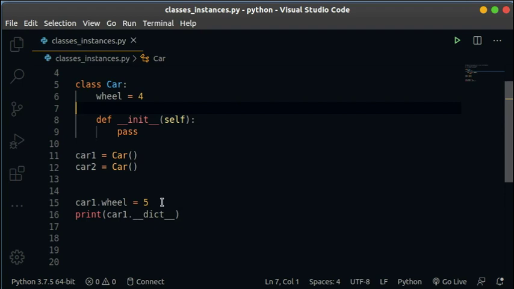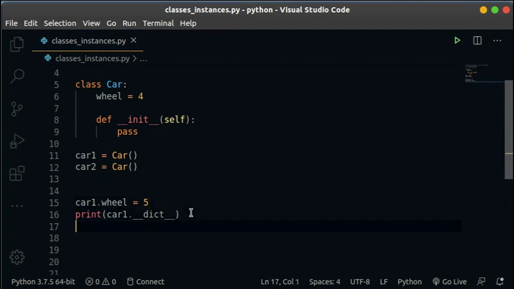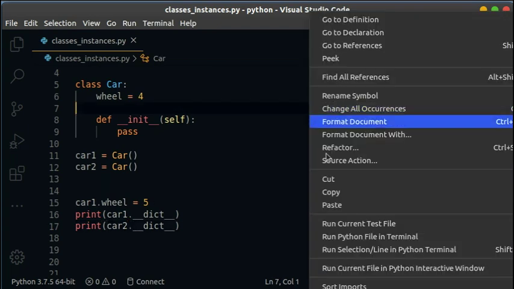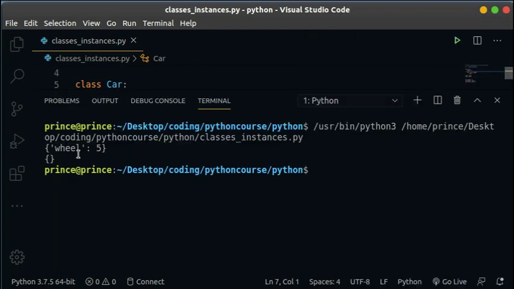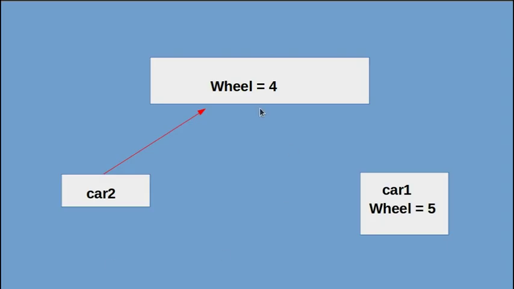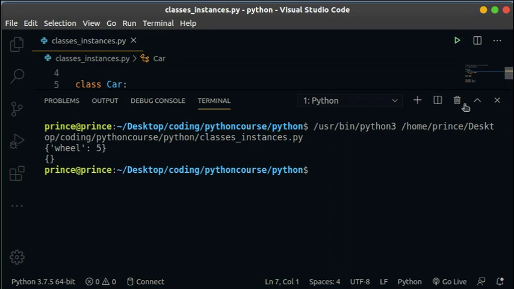Okay, now let's check the one of car2. So I'll just print car2's dictionary. If I change this to 2, let's see what we get. We can see within the namespace of car1 we have the wheel which has a value of 5, and car2 doesn't have wheel, so it will go back and use the one of the class. This is what this diagram means. Car1 looks at its namespace, and if it has it, it uses that one. Car2 doesn't have it, so it refers to that of the class. So I hope you understand.